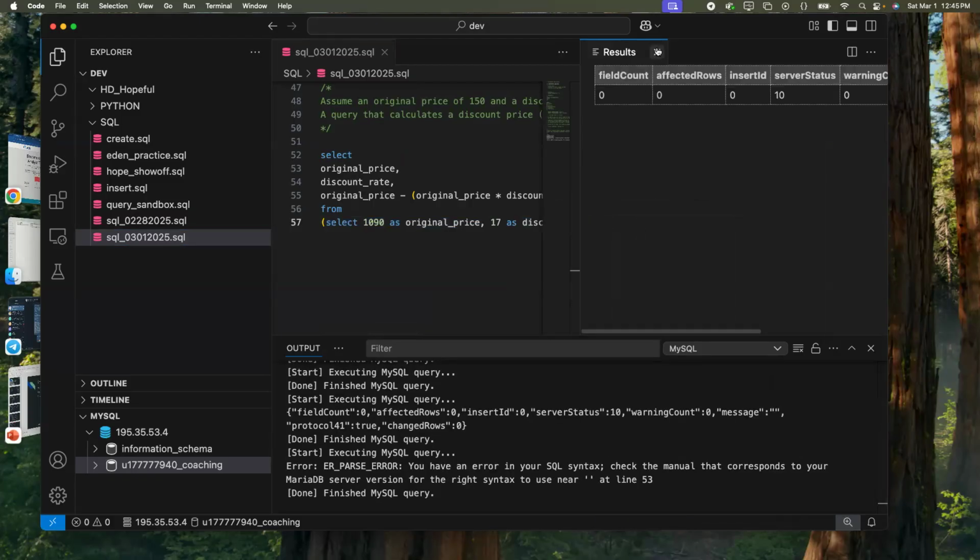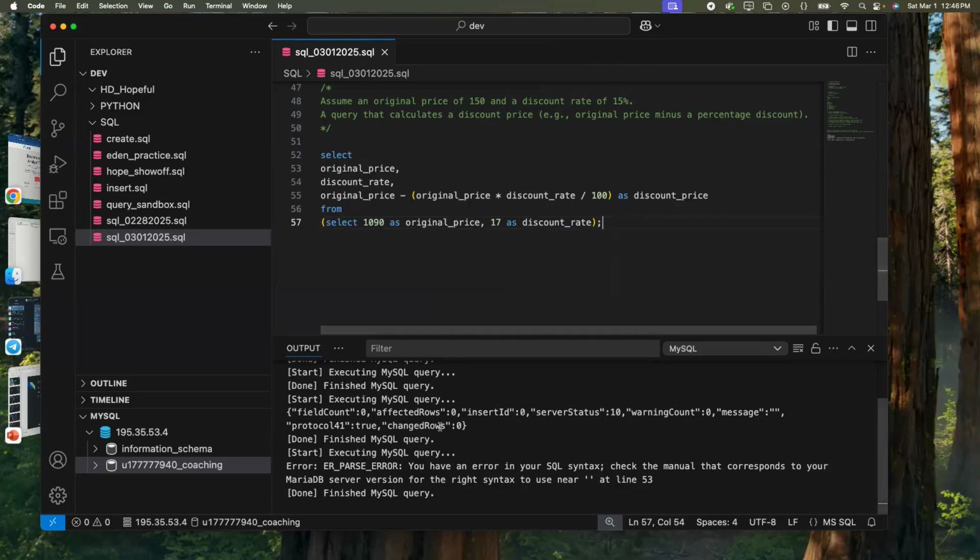Everything is good. It should work. It's just the system acting crazy. It should work without the alias.